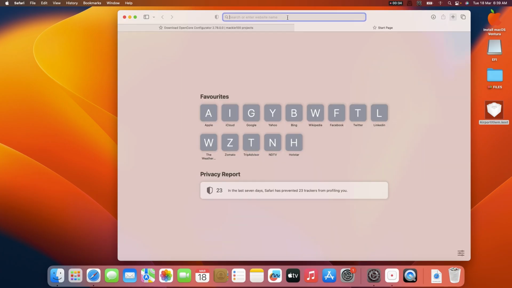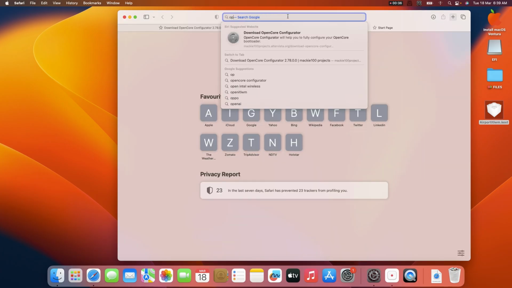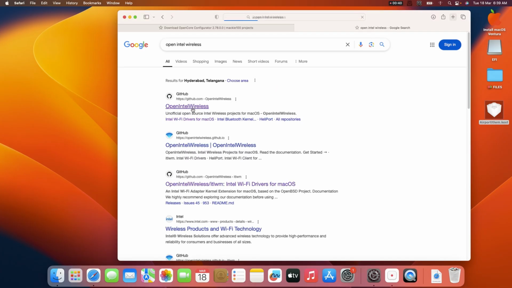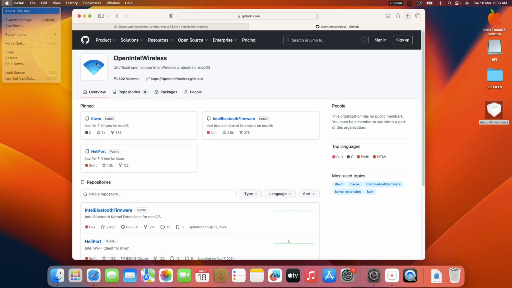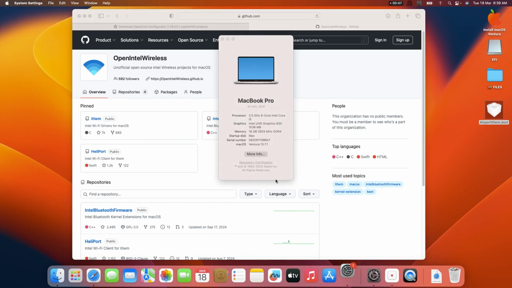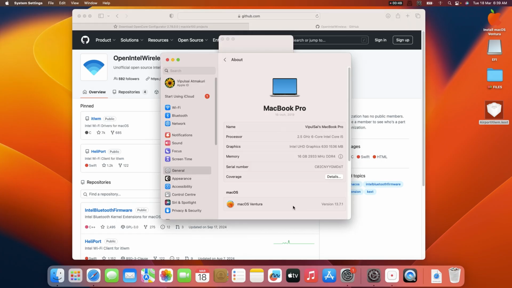Now, open a new tab and search for OpenIntelWireless. Click on the first link and open it. Click on itlwm. Check your Mac version. Mine here is Ventura.